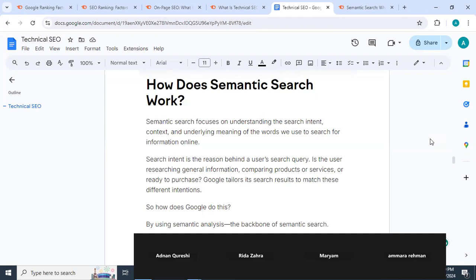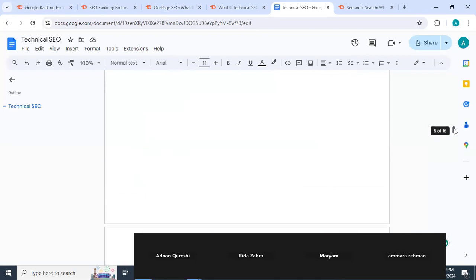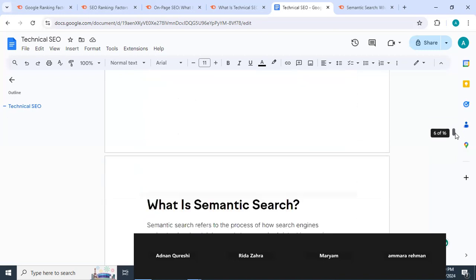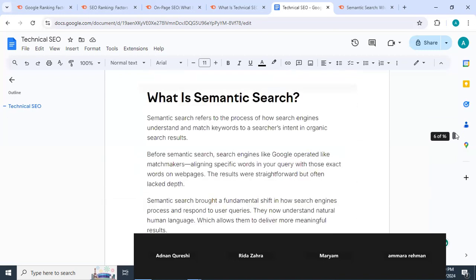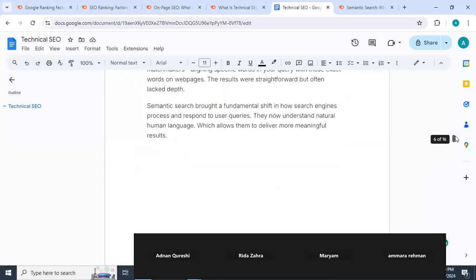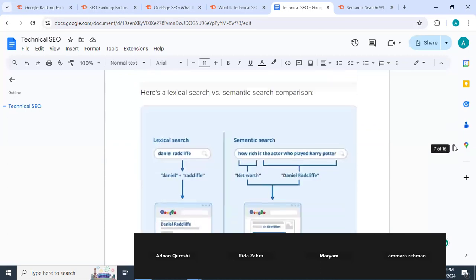Okay, I'll go through it. Basically, semantic search focuses on search intent, context, and underlying meaning of the words. Semantic search refers to the process of how search engines understand and match keywords to a searcher's intent. So this is an example of lexical search versus semantic search.